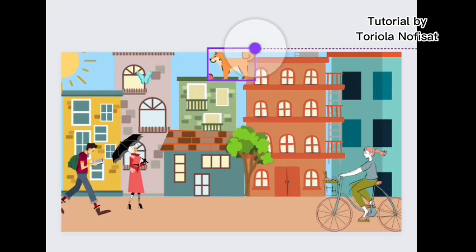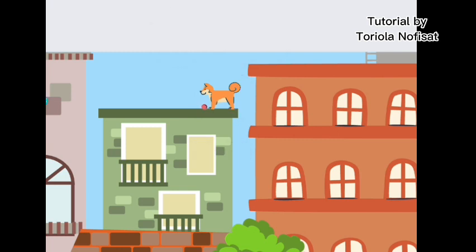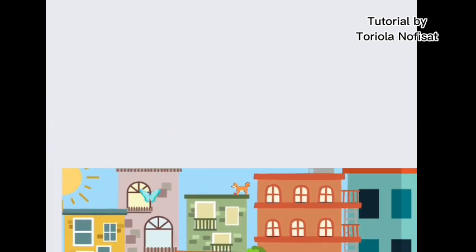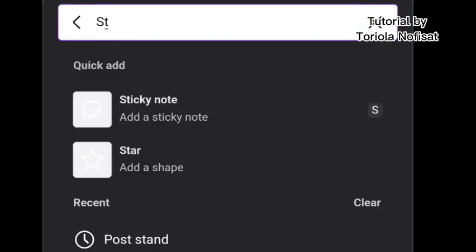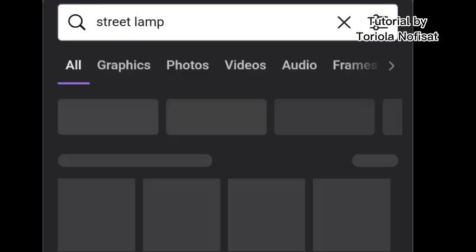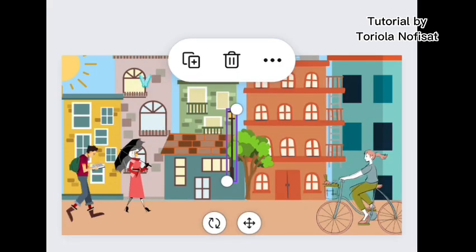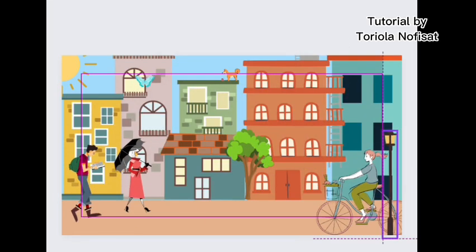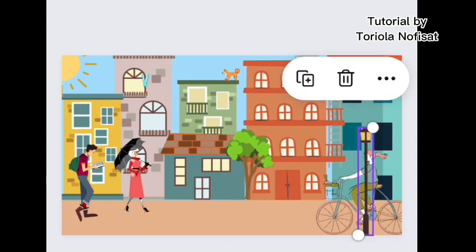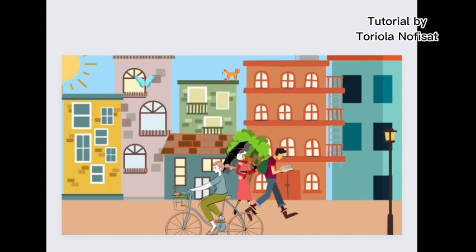So for the dog, we'll place it at the top of the building. So it's just playing there at the top. Next, let's go for street lamps to make it more interesting. You pick one. This doesn't have to be moving because the street lamp is actually still, and I'm placing this by the edge of the canvas.